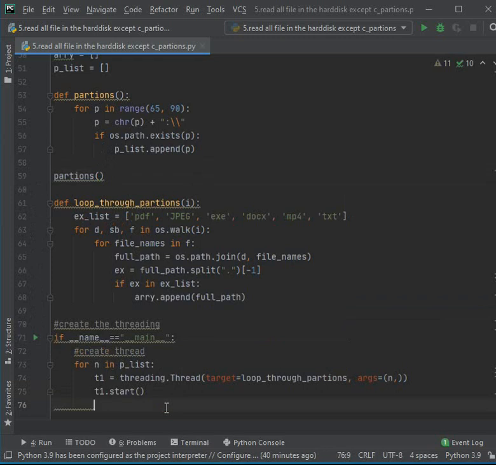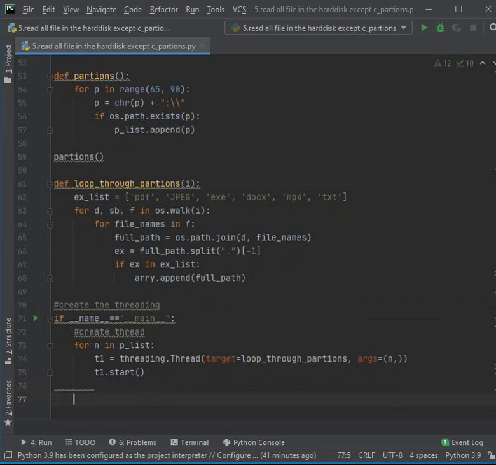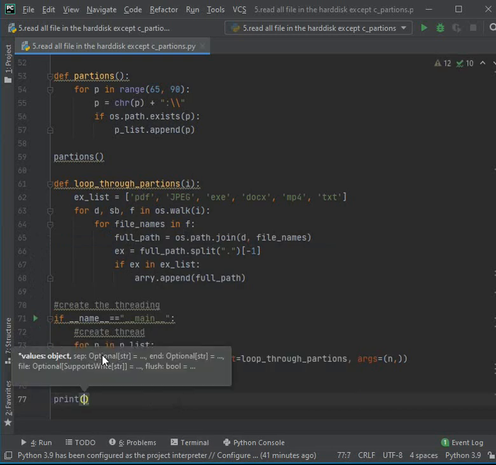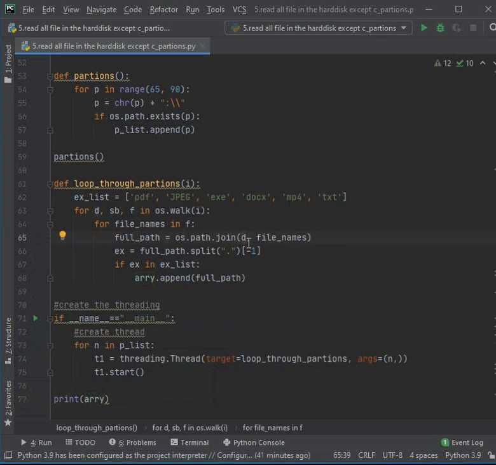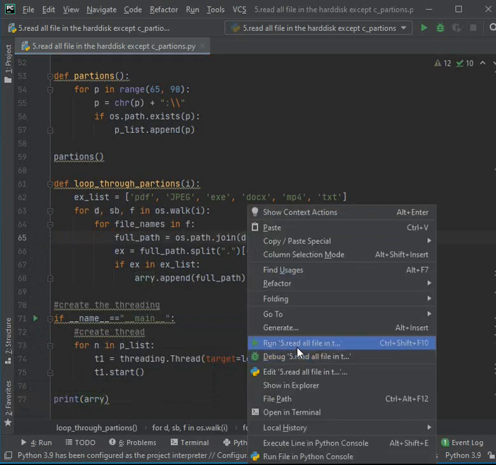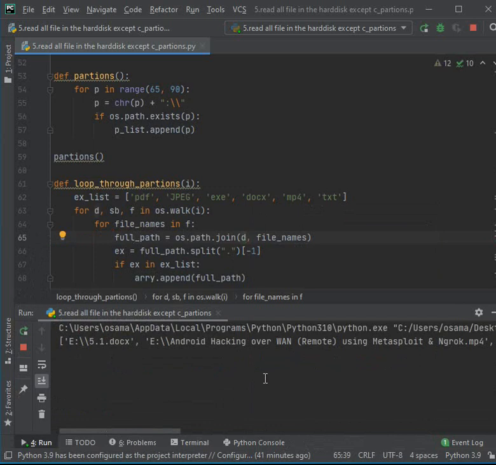First, we wanted to execute the partition function, so we will call this function, and also after getting the full path of all the files and storing those paths in the array function, we wanted to print this list, ARR. Let's wait until we get the result from this function. I think it will take a shorter time than the function without thread.